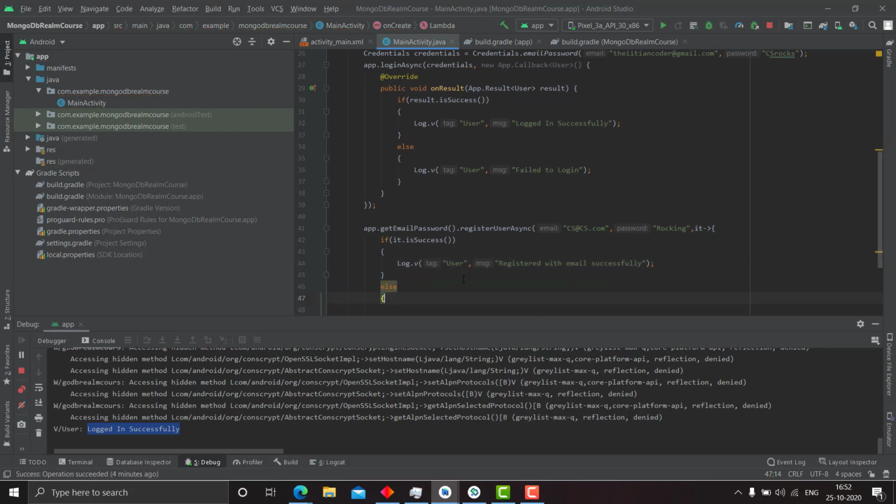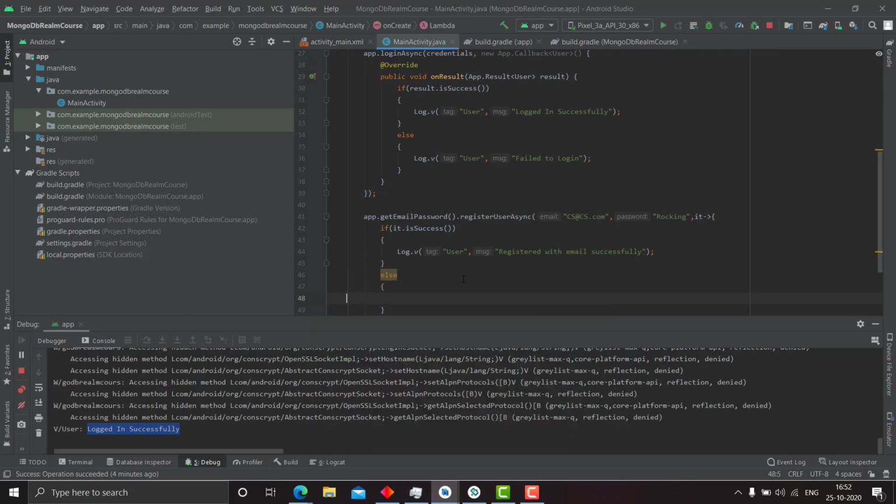else Log.v, user registration failed. Okay, so now let us run this app.